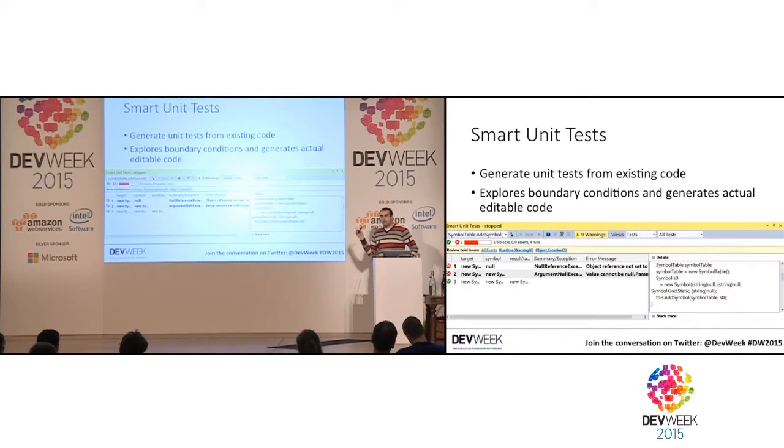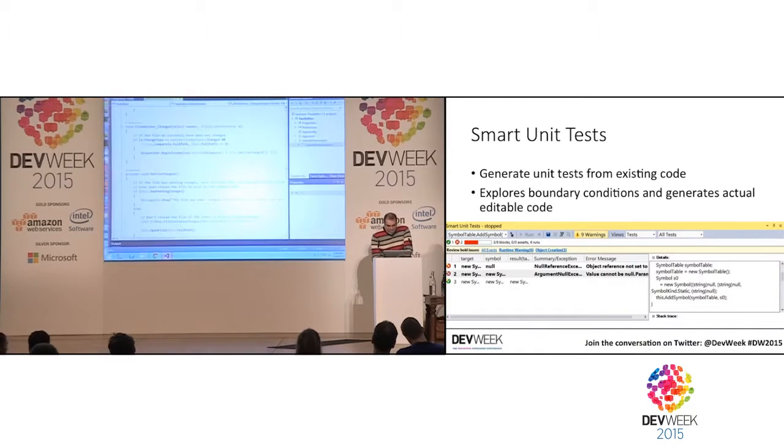And this isn't particularly new. It's a research project, like I've said. It used to be called PEX. It was a Microsoft research project, later Microsoft Dev Labs. And finally, in Visual Studio 2015, it's going to be part of the final product. And so let me just show you what it looks like.